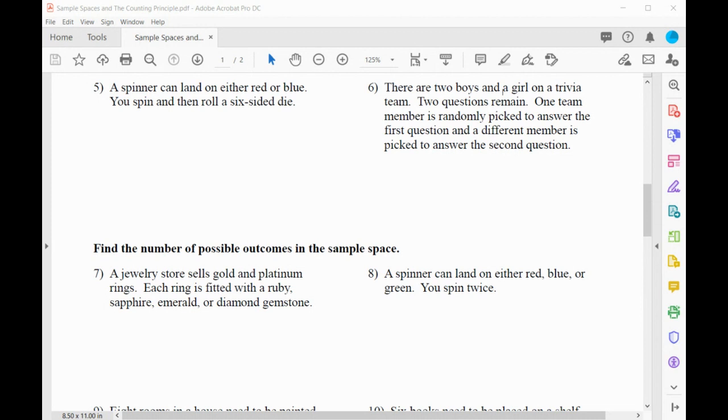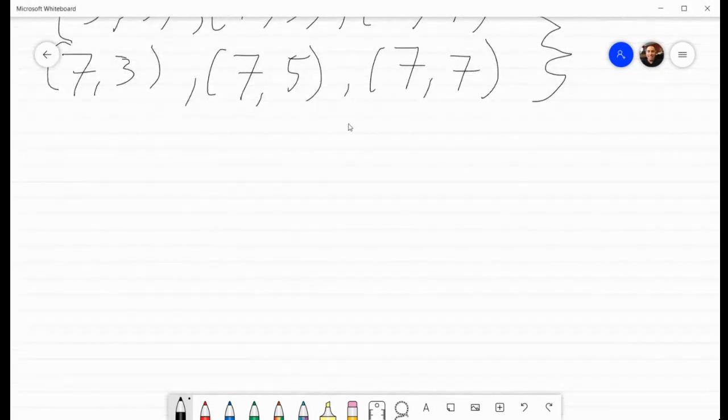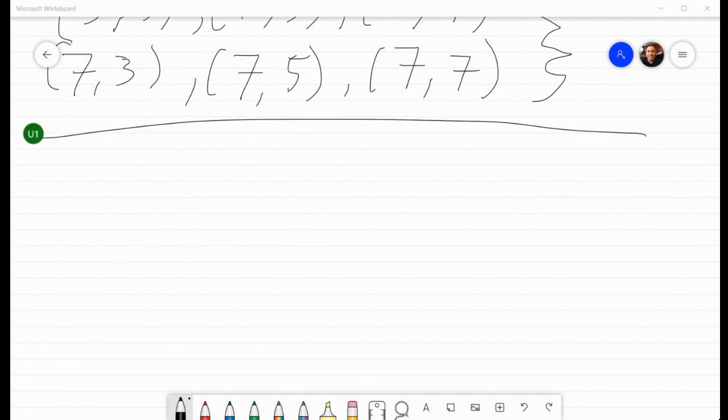Now, why is that? Because again, you're multiplying. Let me get my whiteboard out. Okay, let me share my screen. Right, there's going to be 12 because, again, what was number 5?